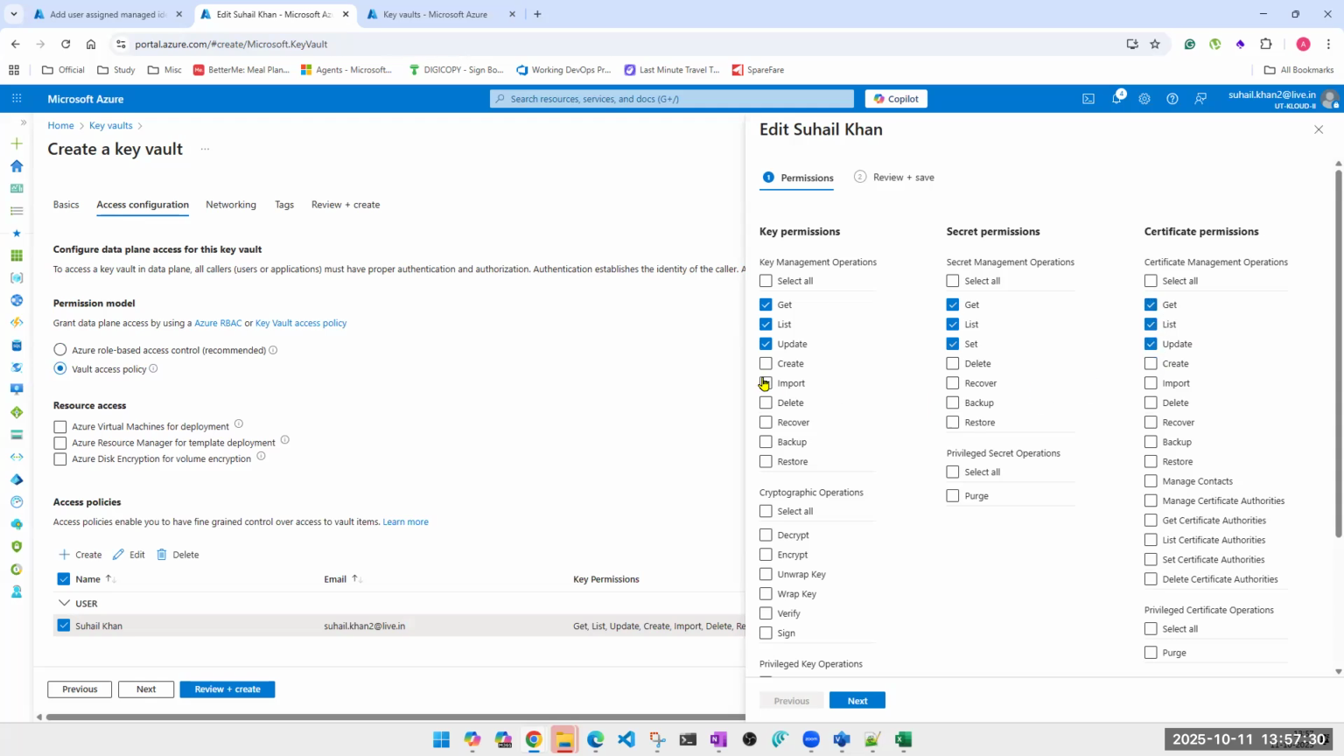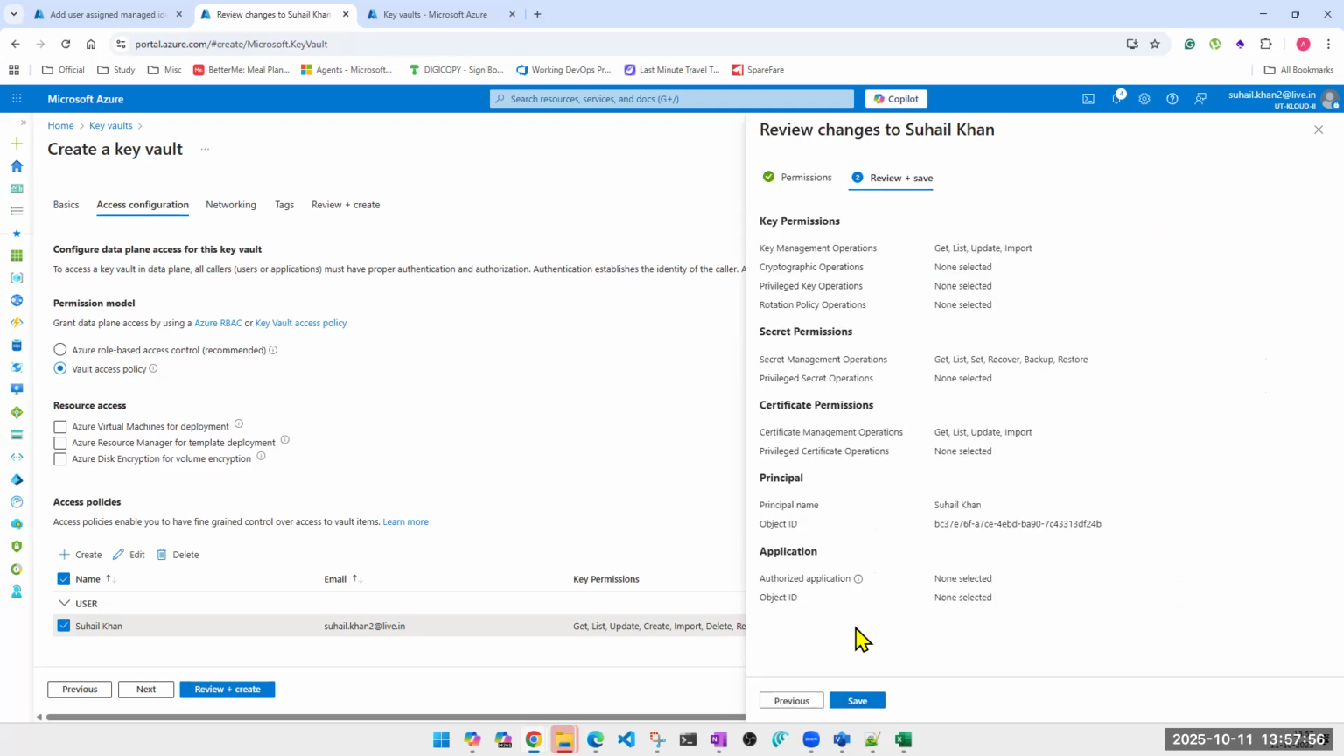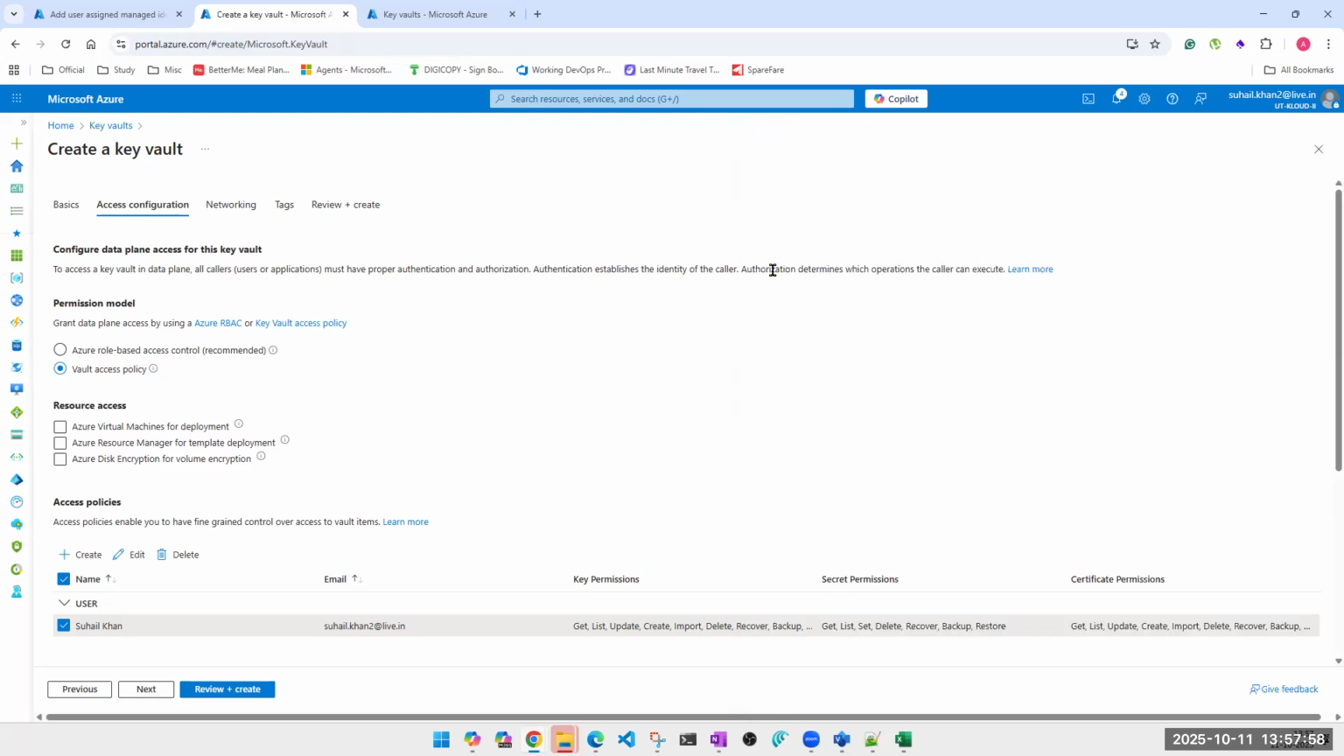Okay. This person should not be able to create any key. This person should be able to create secret. No, I don't want him to create any certificate. This person should be able to import it. This person should not be able to recover it. Import is fine. Delete, no one should have delete access. Backup, yes. Recover, yes. Restore, yes. Delete, no. So you can do the cherry picking of what kind of access you need, and then you just simply go ahead next, next, next, and done. That's the only difference you have between policy and RBAC.